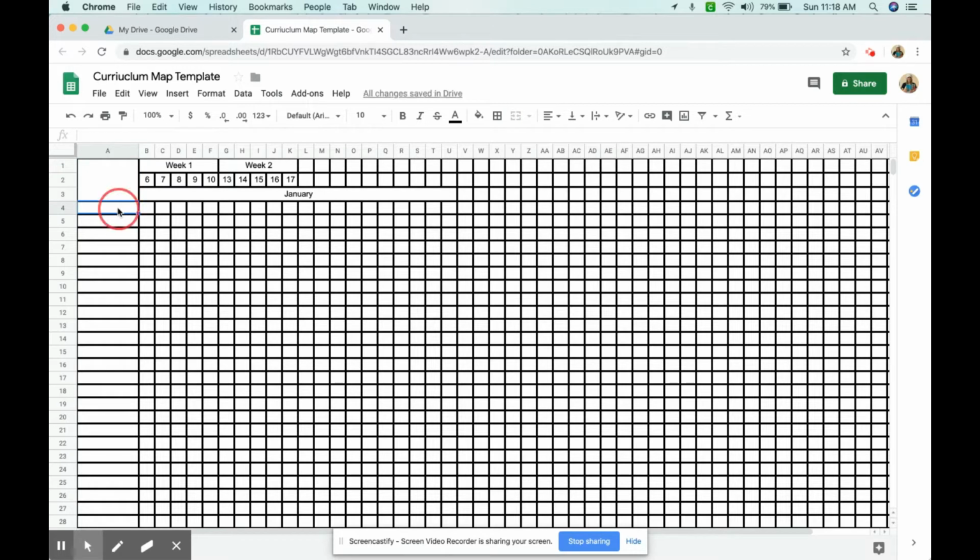Okay, so now I'm going to merge a couple cells over here. And let's say I want that to be math. Okay, so that will be my math area that I want to have.